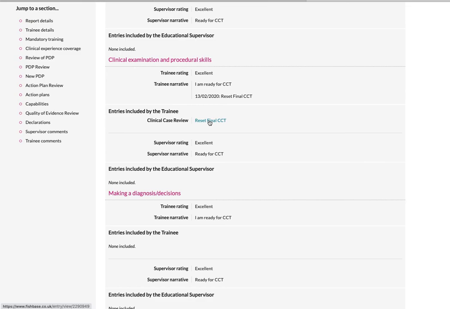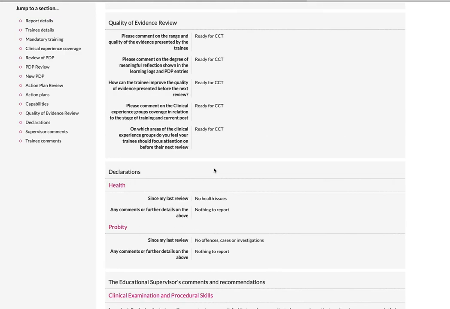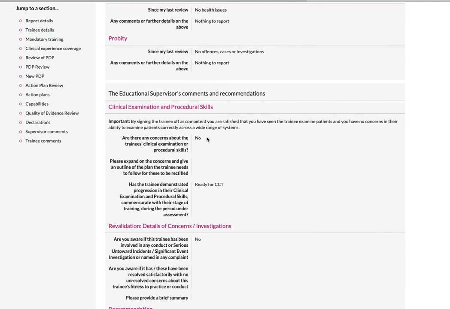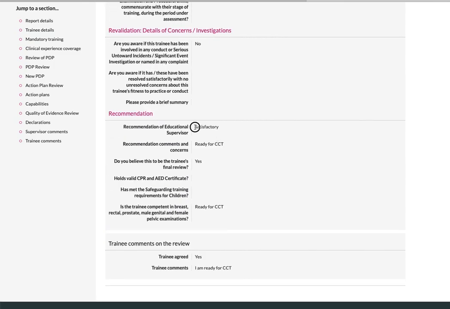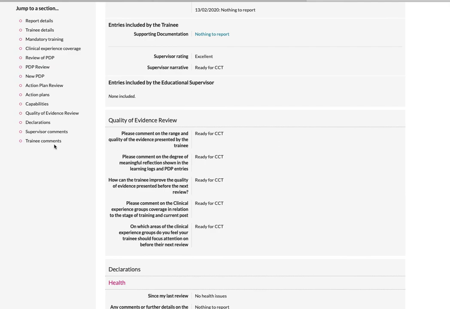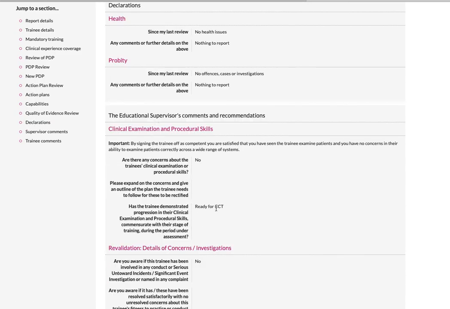Any of these that they've added, you can click on, and it will open up that learning log or that assessment. Keep scrolling down, we've got the quality of evidence, the declarations, some information about KEPs, any concerns, and then the recommendation is right here at the bottom, and then any trainee comments. So this view is quite different. You can navigate jumping to various sections by clicking on this menu on the left, and it will jump you to it here.